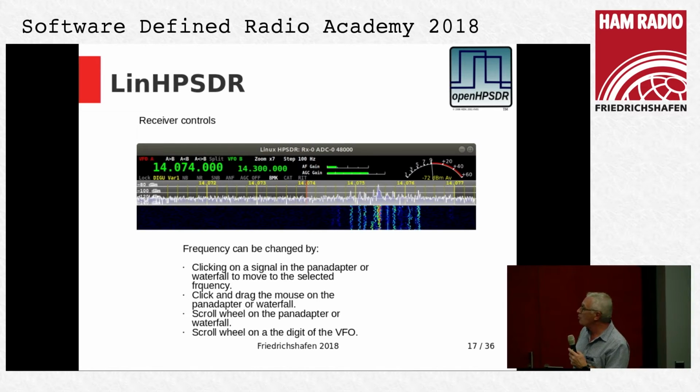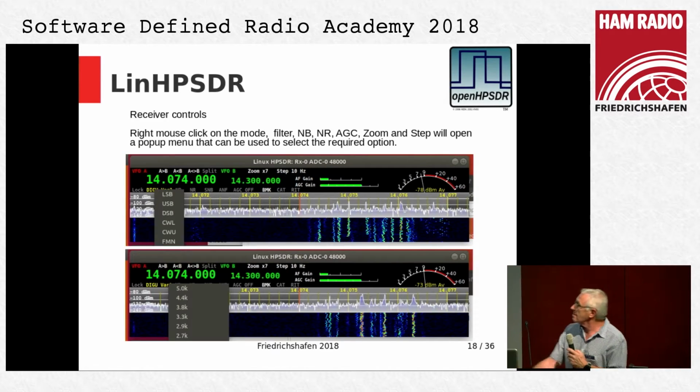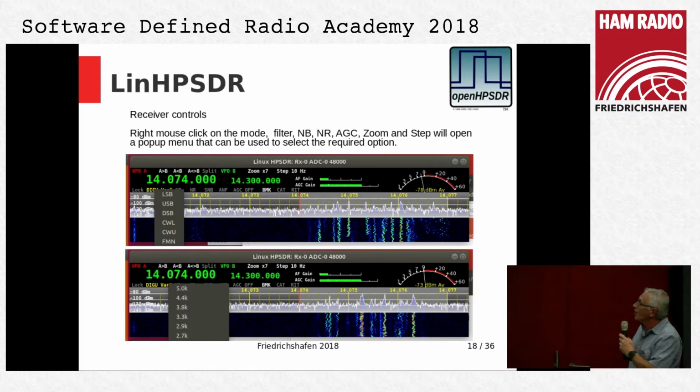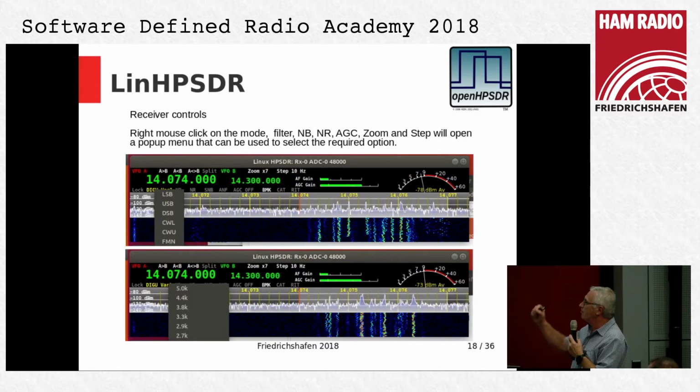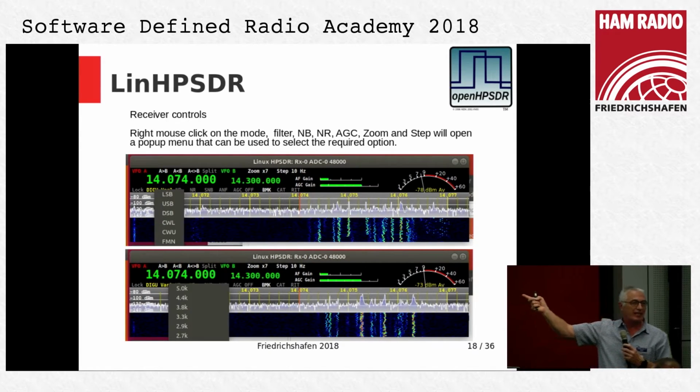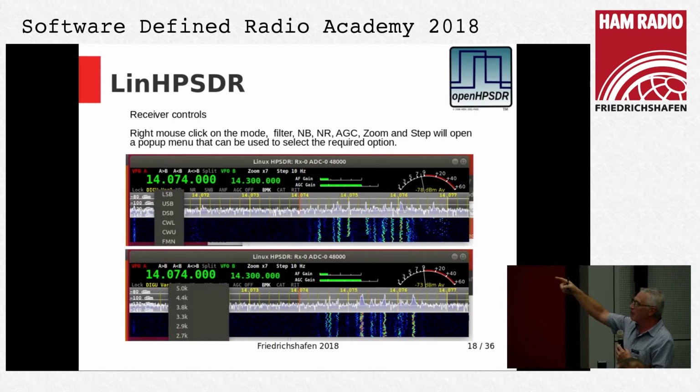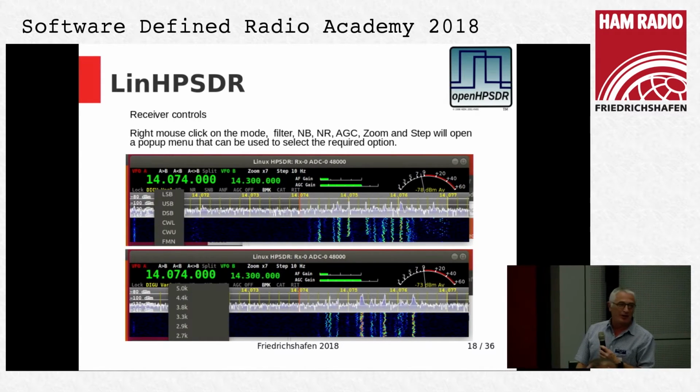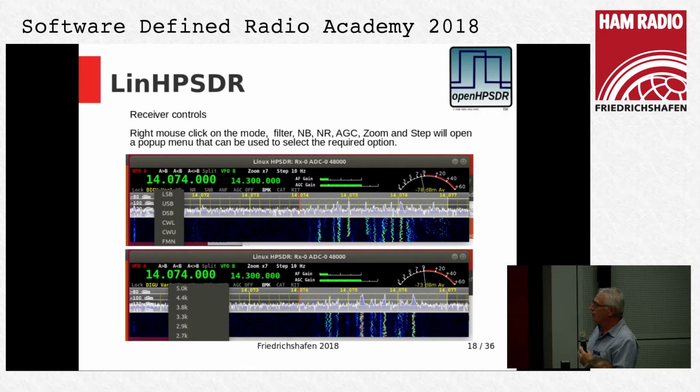And a lot of the controls, if you right mouse click over them, it pops up a little pop-up menu so you can make a change in selection. You don't have to go all the way back to the configuration. In both of these, the actual pop-up has been cut off when I screen grabbed that. But for the modes there's a lot more modes going down than you can see on there. And the same with the filters.